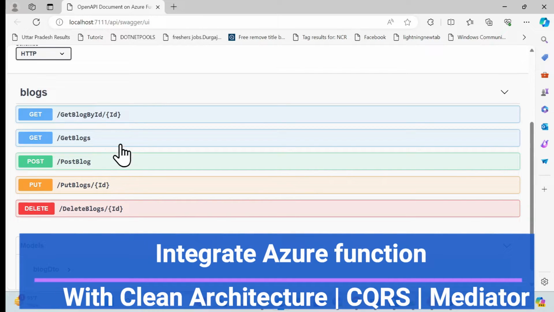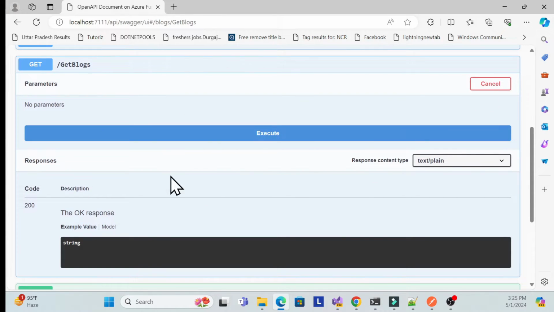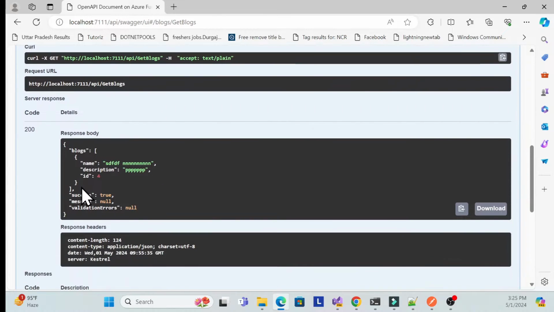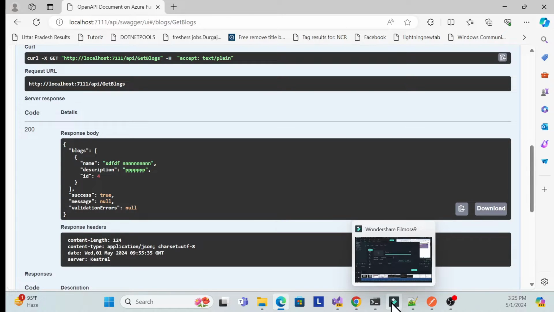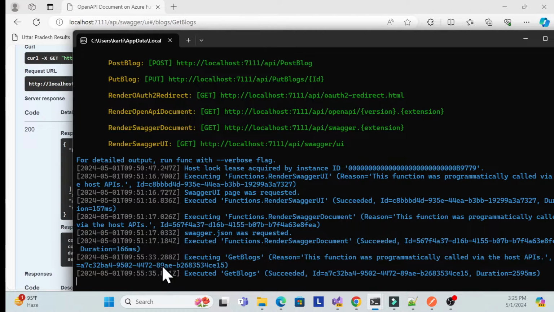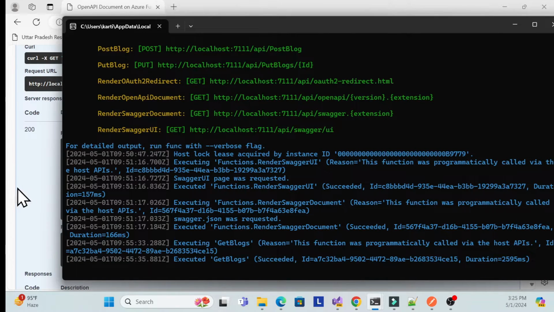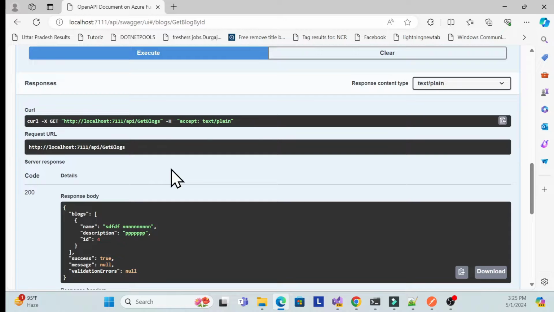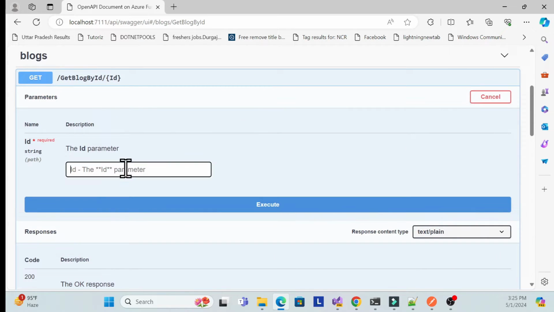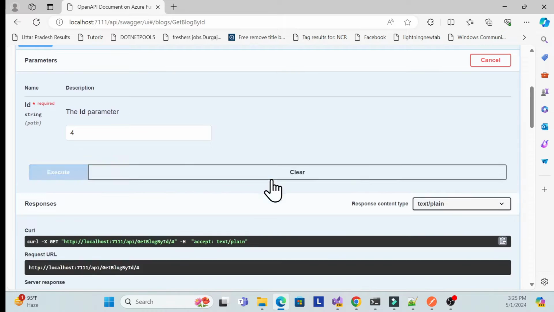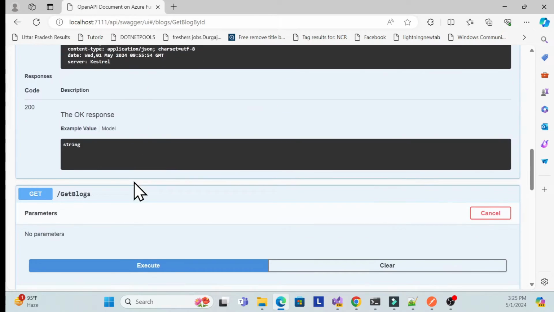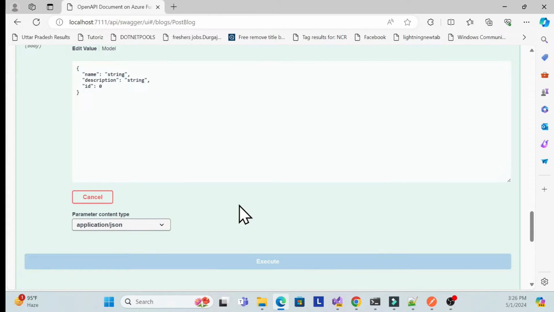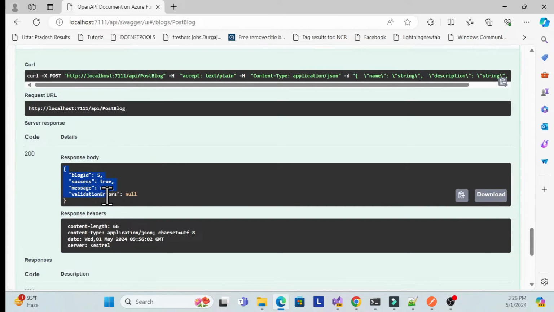So let me try to execute them one by one to see how it's working. First let me execute get all blogs. Now I'm able to get all the blogs, and once it's running, the logs are also written in our console. Then if I try to get a blog, for example with ID 4, I'm getting it. And if I want to post a new block, let me try. I just execute, and I'm creating a new blog.